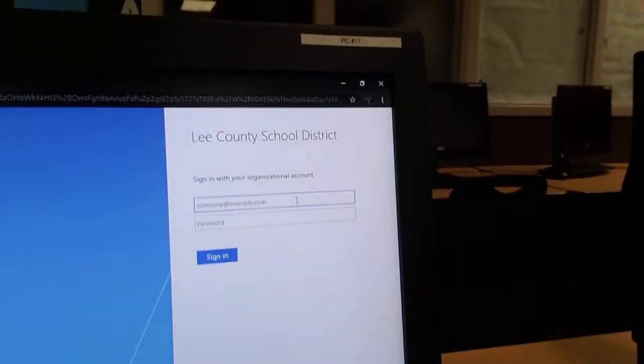Autofocus, there we go. So I want to sign into the computer, and then I also want to sign in completely online. So you'll have to do your students.leeschools.net sign in that you normally do.